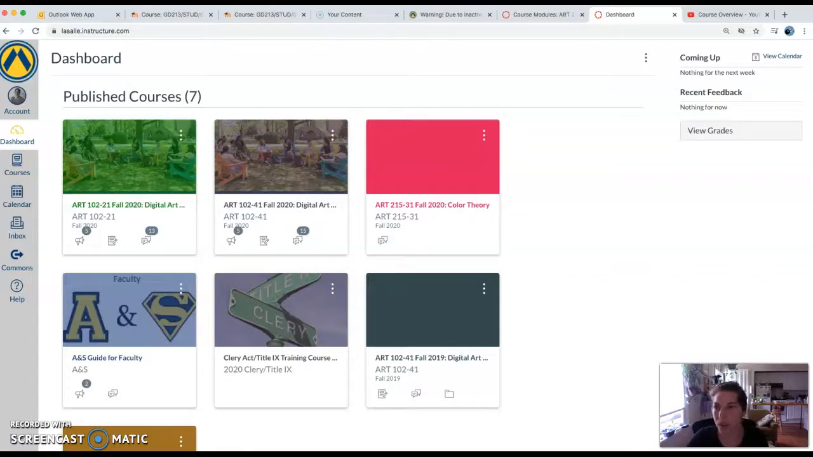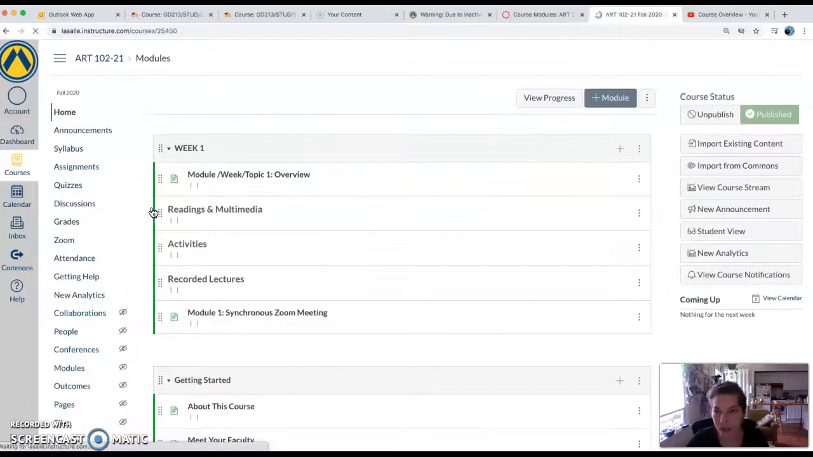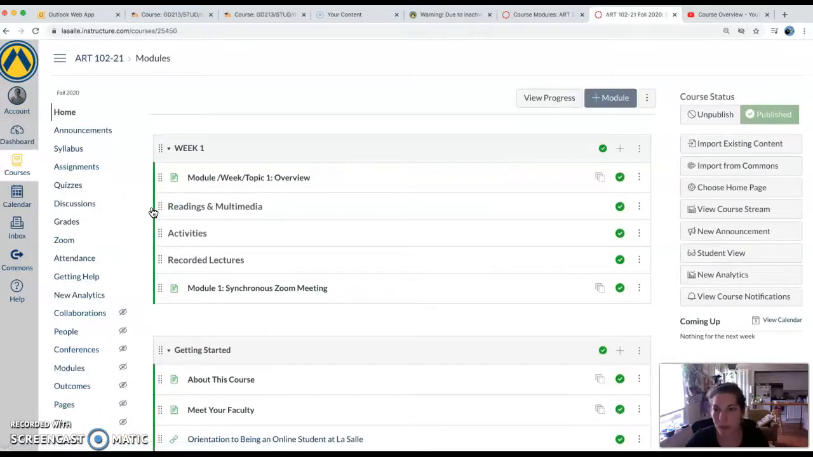So I want everyone to go to the dashboard, your LaSalle dashboard, and it should look something like this, where you have all the classes that you're taking in Canvas. And please click on this class, the 102-21. And right now the home is set to look like something like this. I'm going to change it to student view.